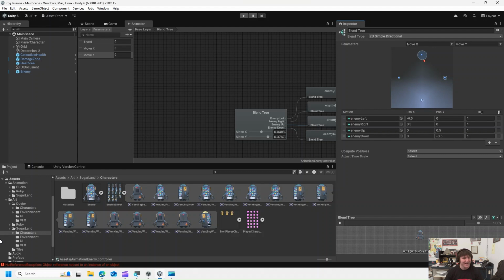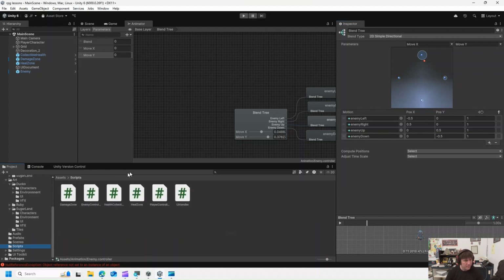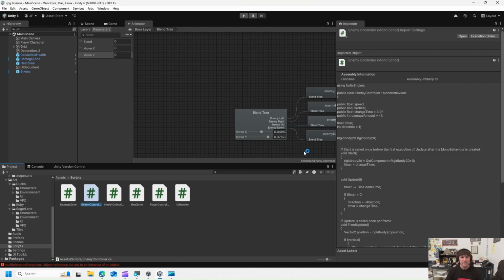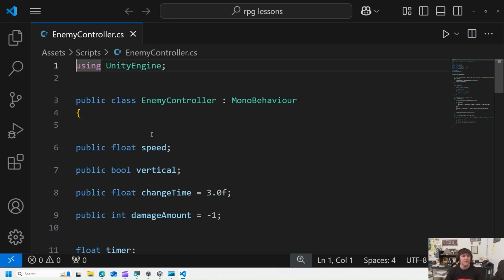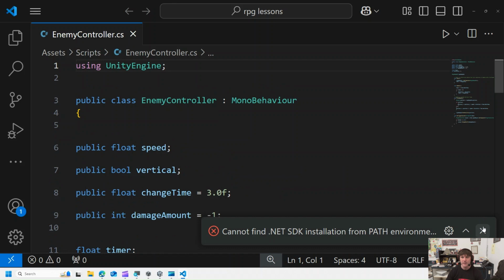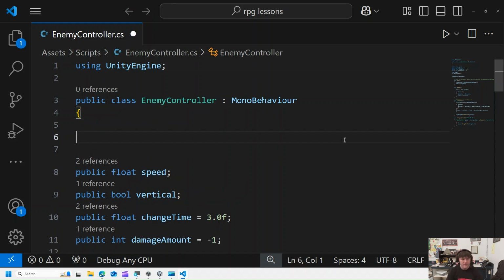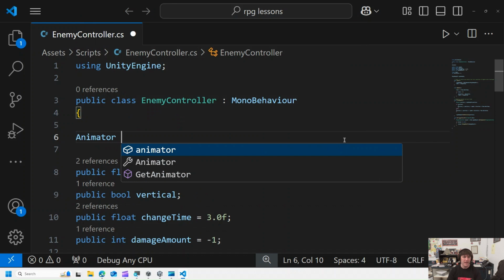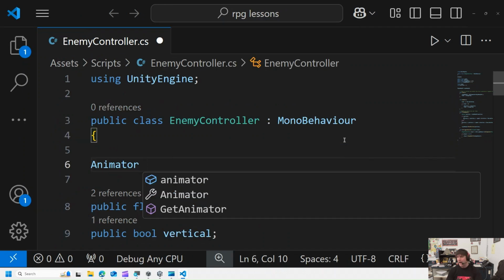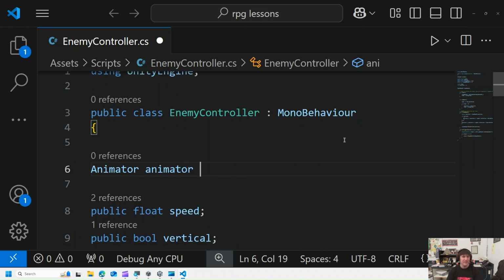Let's go to our scripts folder and go to our enemy controller. First of all, we're going to be adding some new things, because we need to be referencing the animator component, and we're going to be passing information to that. So first things first, we are going to create an animator type variable. We're going to go here, capital A, Animator. I'm going to increase my size here. And then we're going to give it the clever variable name of just animator, all lowercase.